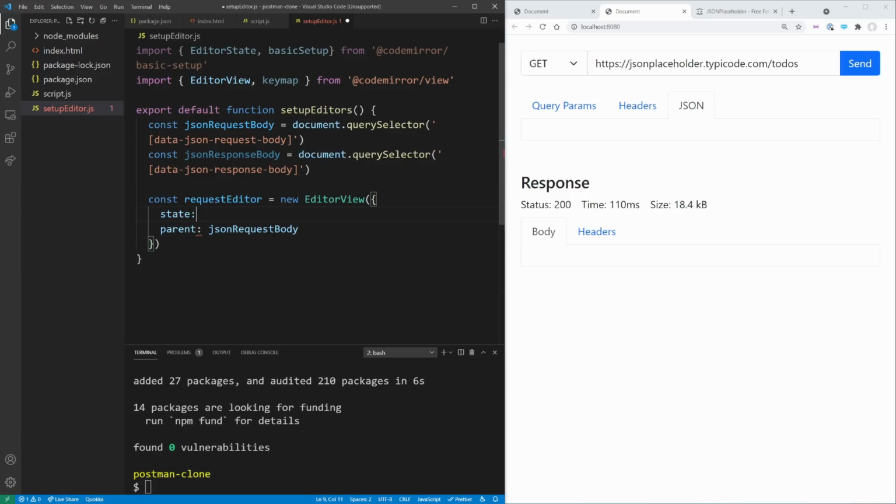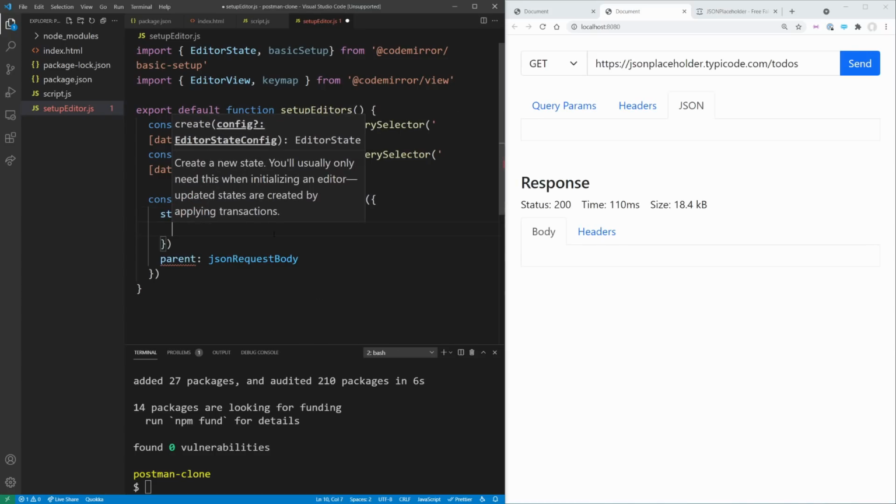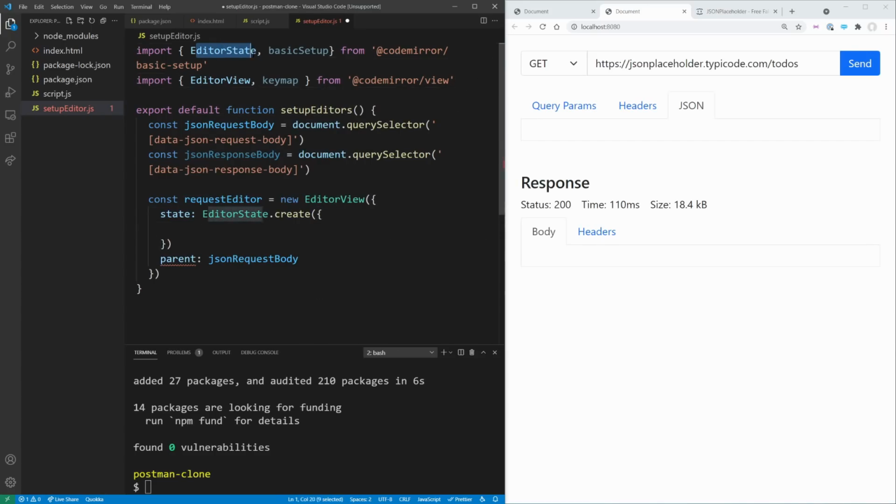And in our state, what we need to do is to create a brand new state. So we're going to say editor state.create. And of course, we need to make sure we have editor state, which is imported up here. And inside of here, we're going to pass it doc. The doc is like the text content, and our request is by default going to be an opening and closing curly bracket. And then we want to make sure we have a new line, a tab, and a new line inside of here, just so we can immediately start typing inside of this thing.